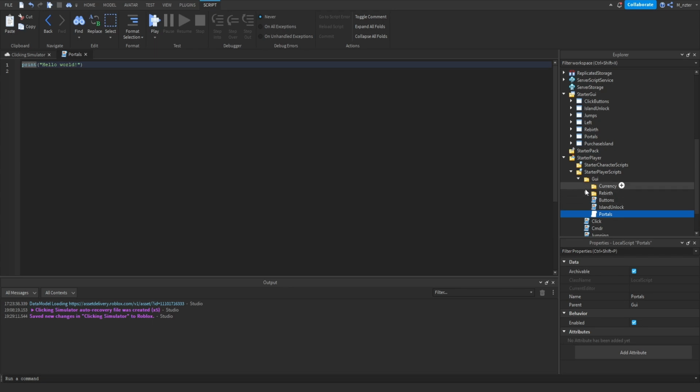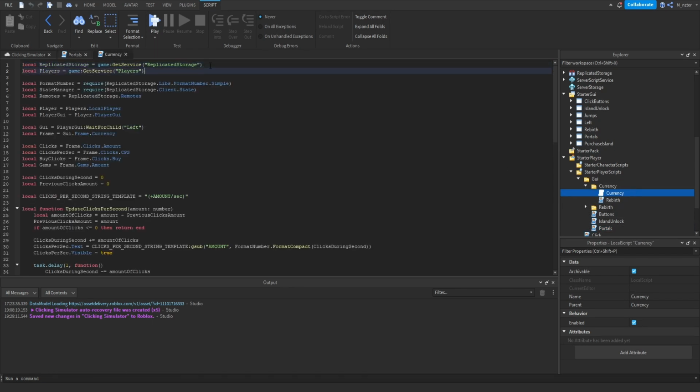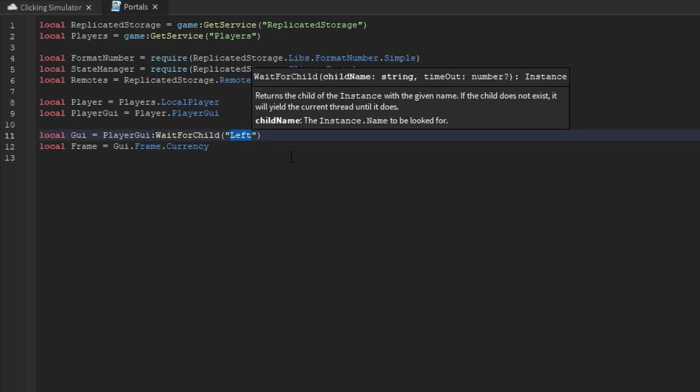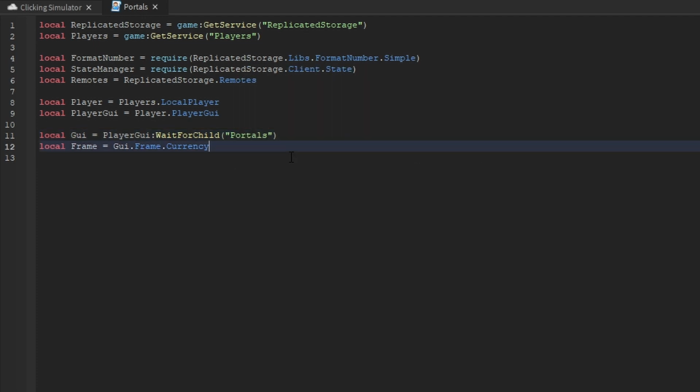Before we start scripting, we're going to go inside of this currency folder, inside of this currency script, and grab a bunch of the variables that are inside of here. So all of these variables right here, and then we're going to go back to our Portal script and paste them all directly inside of here as well. Now for the GUI variable, we want to change this wait for child from left to Portals, and we also want to delete the frame variable, and instead replace that with a variable called template, and that's going to be equal to GUI.template, just like that.